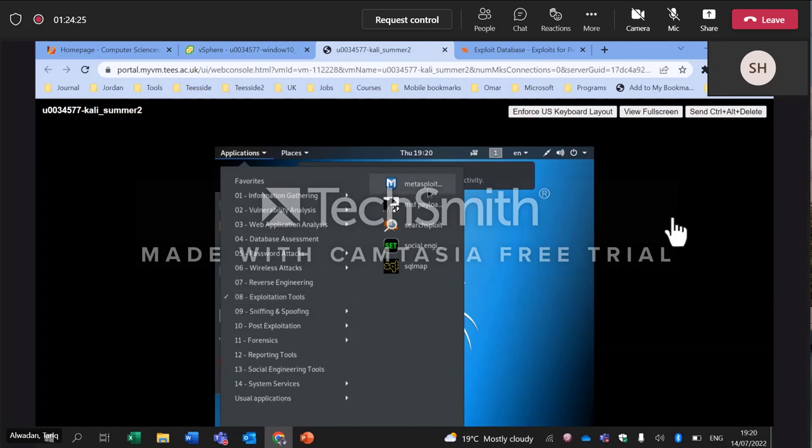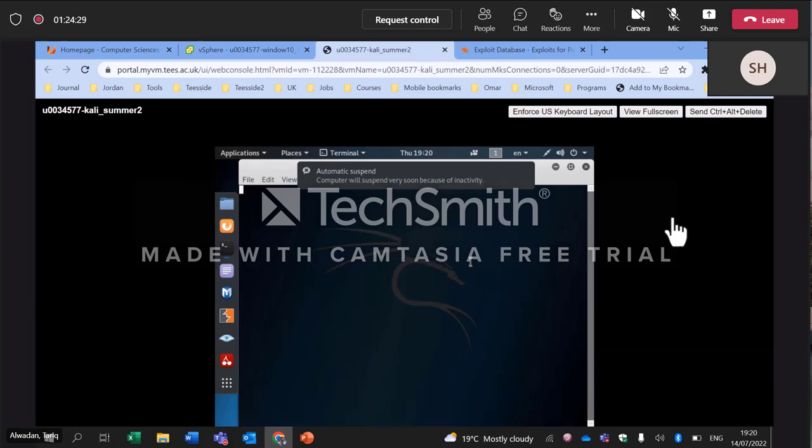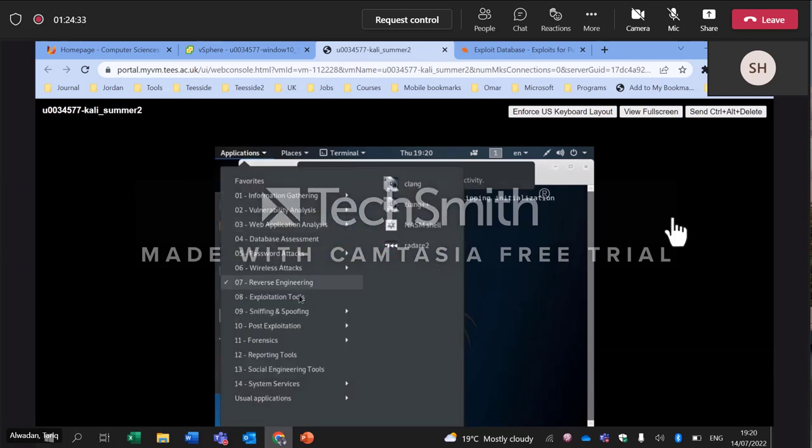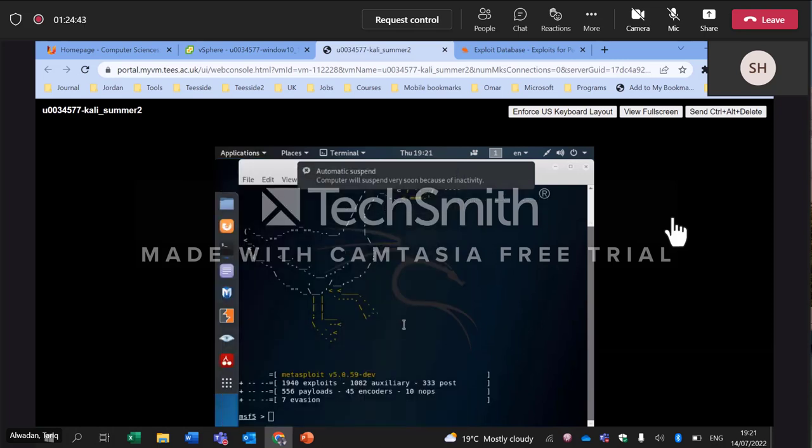Yeah, that's the one. That's the one we were looking for. Metasploit. That's the one that we are looking for. You can find it within the exploitation tools. If you go to the exploitation tools, you're going to find it, which is called Metasploit. Okay, so when you run that, you're going to get this screen.